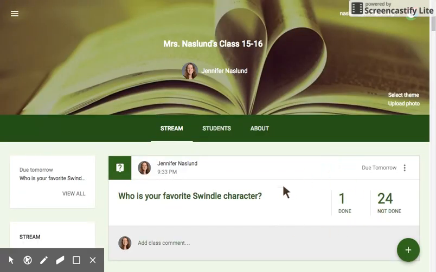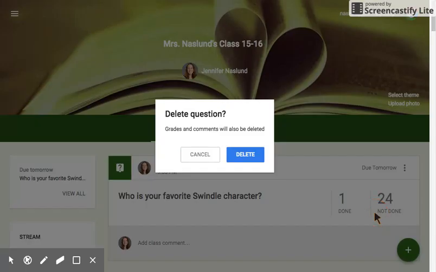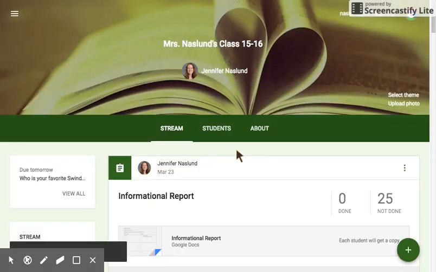You can also delete posts. If I was done with this post and did not want to see them anymore, I could click on it and click on Delete, and this would delete the post so students could not respond any further.